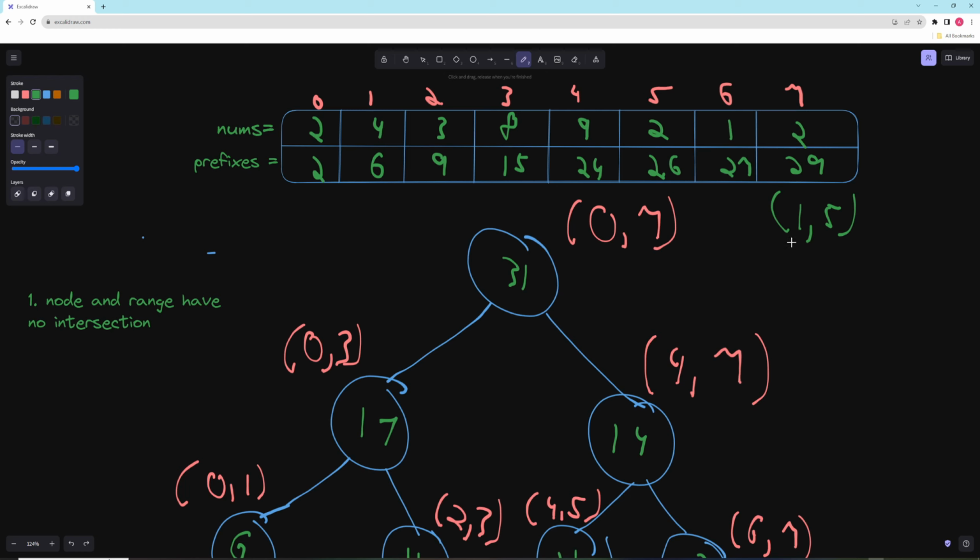So for example, let's say our range is 1, 5, and we happen to be in node 6, 7 or something. So this has no intersection, right? There's nothing in common here. So here you would return, depending on what you're looking for, if you're looking for a sum, you'd return 0. If you're looking for a maximum, you'd return negative infinity. Return something that doesn't change all your other stuff, basically.